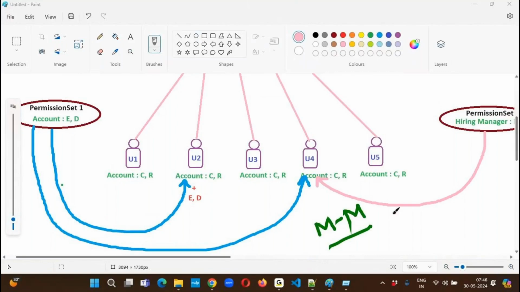Now, this can be implemented with the help of a junction object. We are going to implement this many to many relation with the help of a junction object called permission set assignment. Permission set assignment is a junction object which indicates which permission set has been assigned to which users. That means it's a connecting object between the user and the permission set.